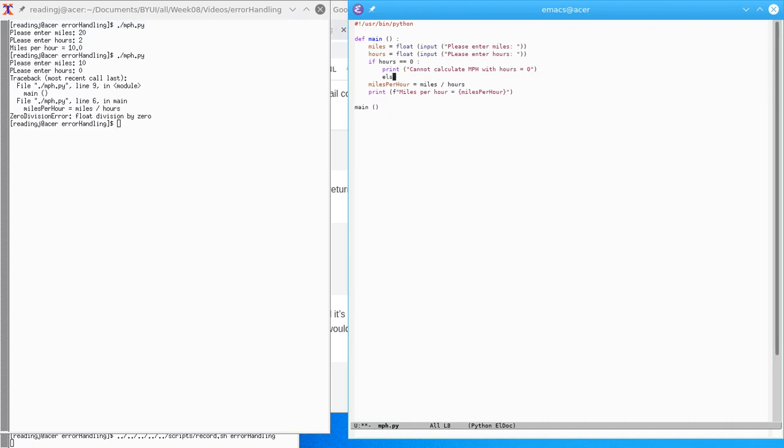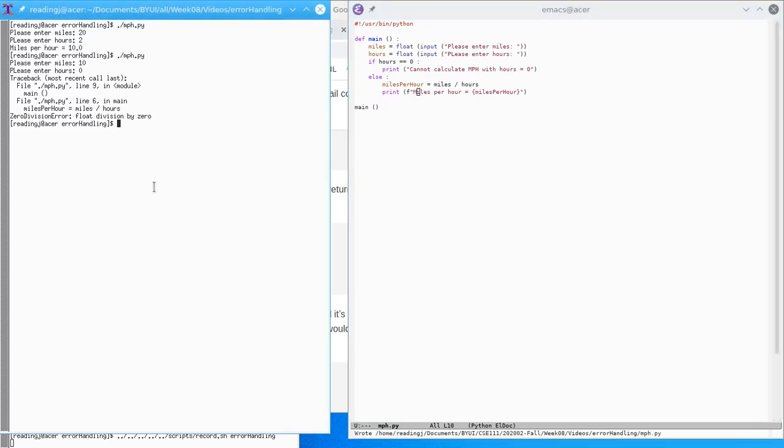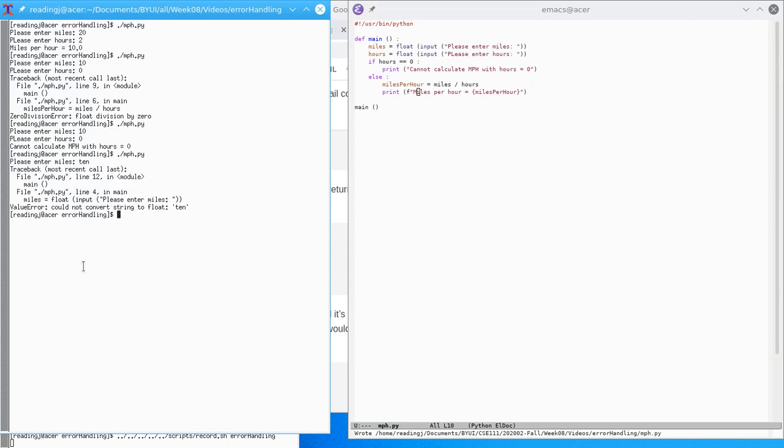I don't like that input. And then I can say else miles per hour equals miles over hours, print miles per hour equals miles per hour. Okay, so now let's try that. Enter miles, 10, enter hours, 0, cannot calculate MPH with hours equals 0. That's a lot nicer than what we saw up here. However, let's suppose the user is really obnoxious and enters 10. Whoops! Now I've got this whole mess again about cannot convert string to float, blah, blah, blah. That's not a very friendly response to my user.